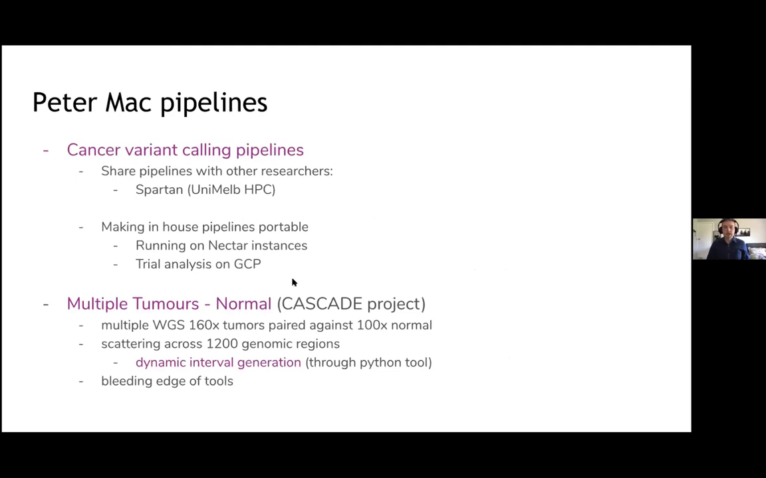We're using Janis at Peter Mac for these cancer variant calling pipelines. And because we've produced them in Janis and we get those artifacts, the CWL and WDL, which are publishable artifacts, we can share these pipelines with other researchers, such as Spun. We can make our in-house pipelines more portable, which means especially during the COVID times, we can run our pipelines on Nextflow instances, and we're also performing a trial analysis on GCP.